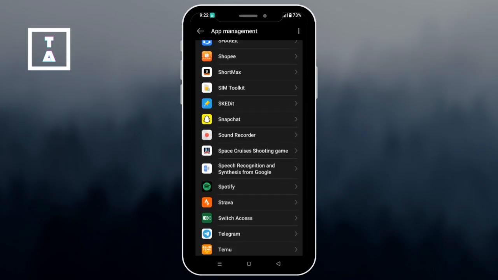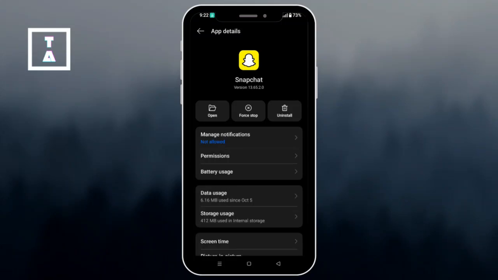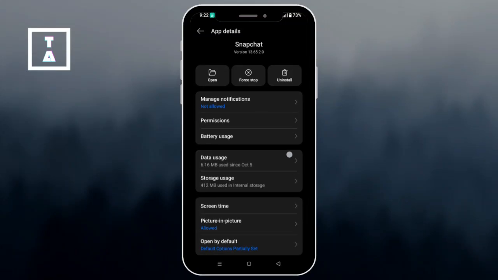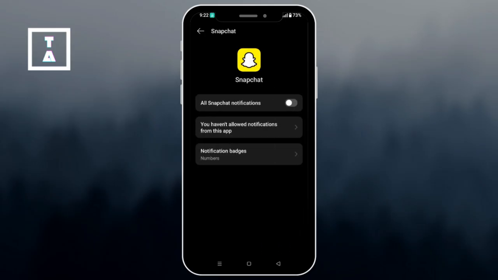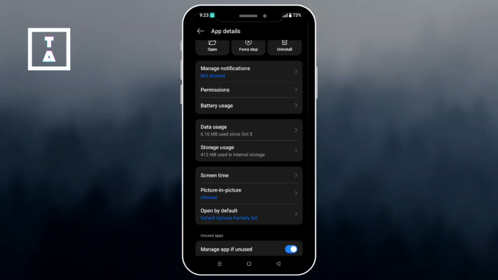Sometimes Android limits background activity to save battery. What you need to do is go to Settings, then Battery Optimization. Find the app and select Don't Optimize. This helps apps send notifications even when they're not open.